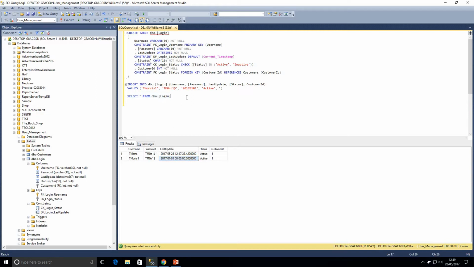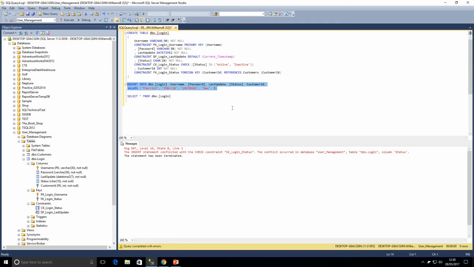Now let's have a look at the check constraint. So let's change this from active, let's say new. I'll just change the username and let's try and run that. And again, we've got a failure with the check constraint. So there, our constraint is doing its work for us.